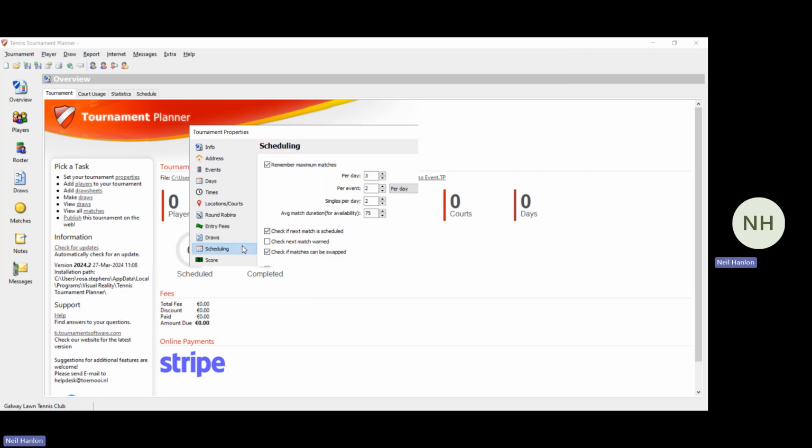Next one, we move on to scheduling. So this just allows you, for when you're doing your schedule, it'll help you. So if you want to limit the singles matches per day to 1, when you try to put in a second one, the system will alert you to say it cannot be done. You can override it, which I'll show you later on.